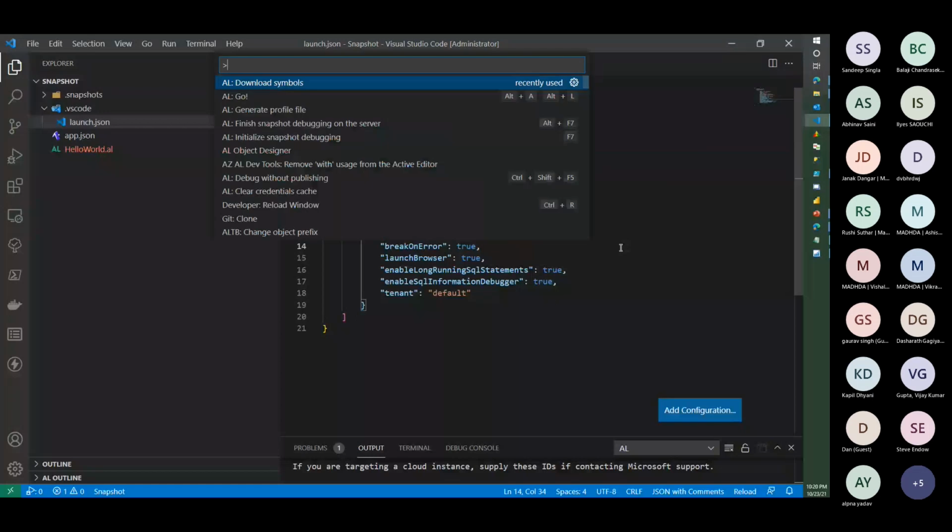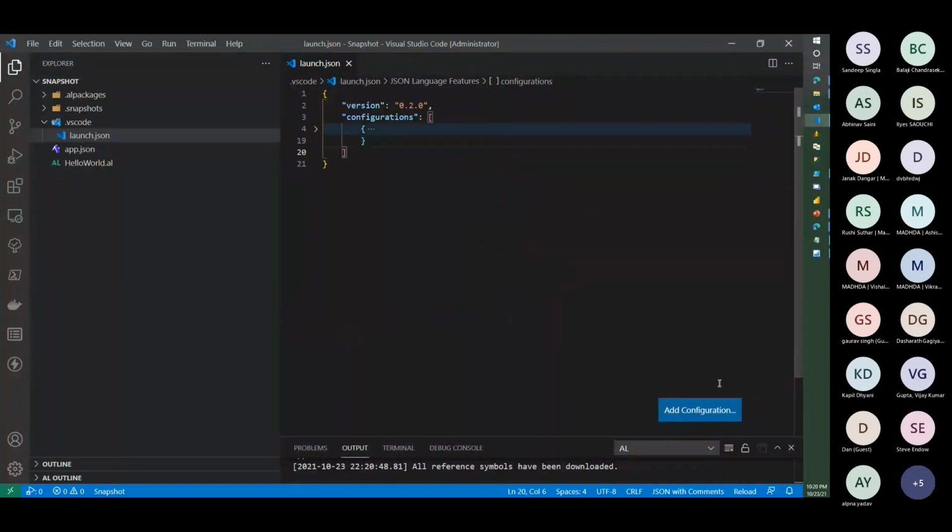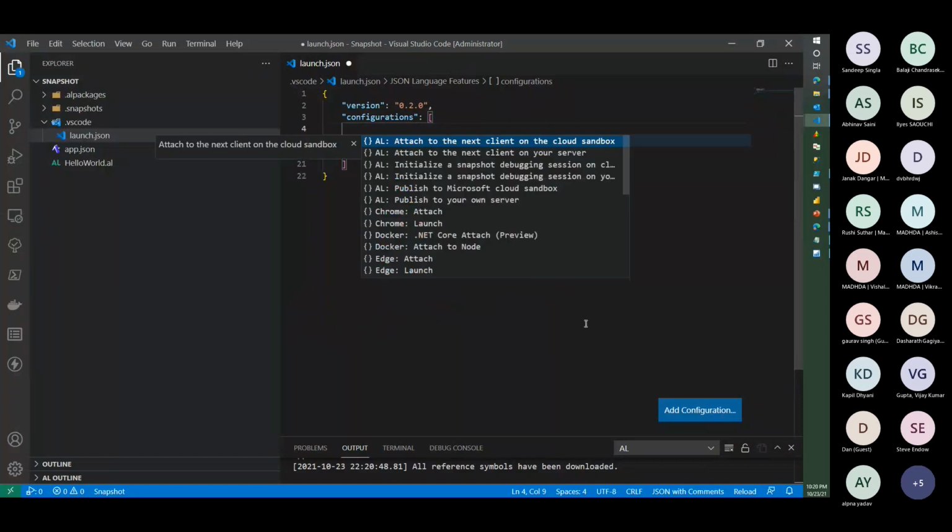Now for the snapshot debugging, if you haven't seen the previous recording or session, here in the configuration section, you always see this button called add a configuration, which is used for very different purposes. There are so many uses of this. Maybe someday we can talk about it. But right now, we are going to use it to initialize a snapshot debugging session on your own server, which in this case is the Docker environment.